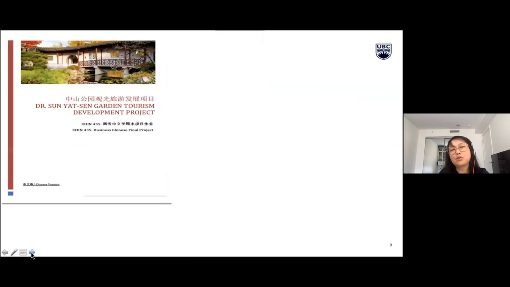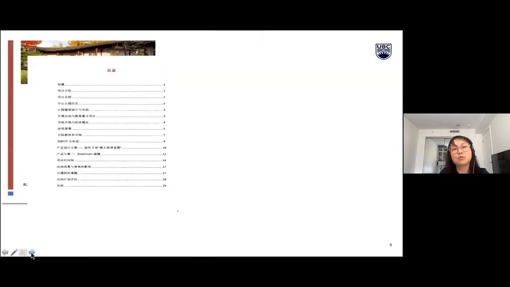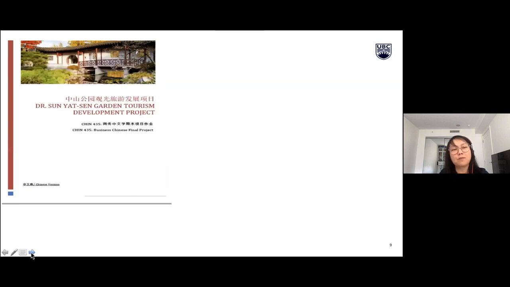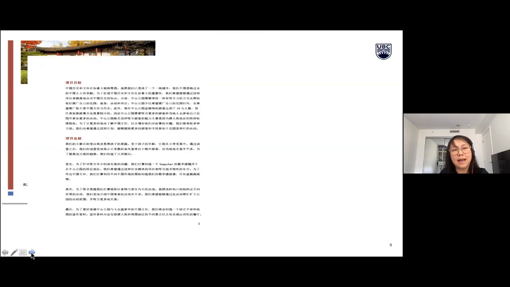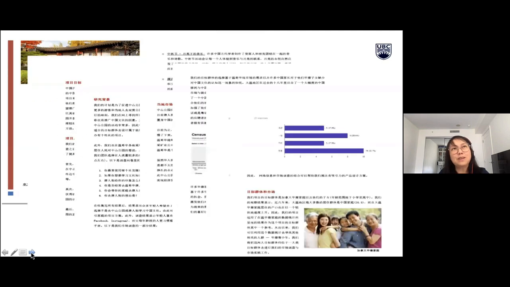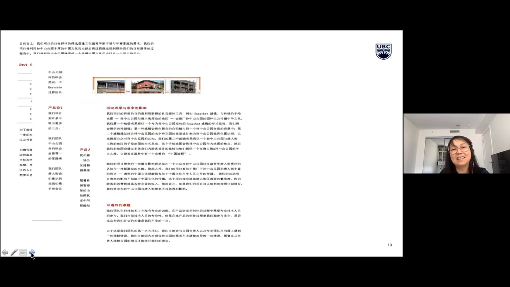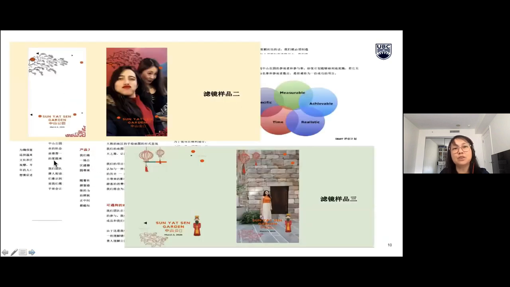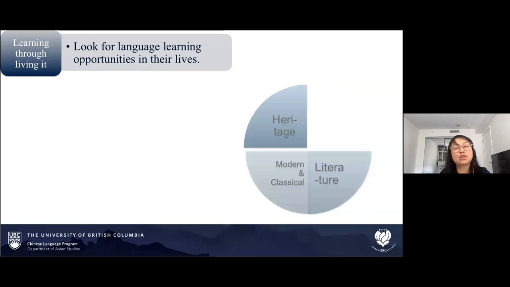I just wanted to quickly show you one group project. So that's what they've come up with as a project plan. Lots of pages. And then finally, they come up with two videos, as you can see in the screenshots on top and bottom, two videos that promote the garden. They did two versions to suit different needs. So that's the example of the heritage class, the business heritage class.